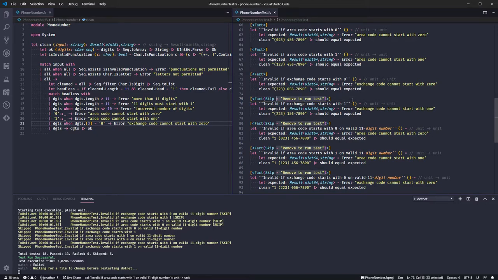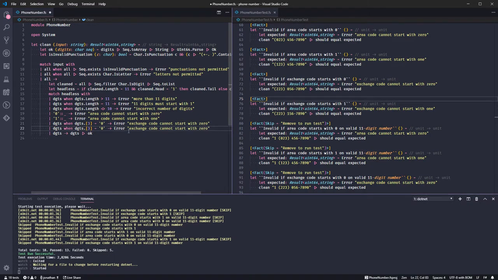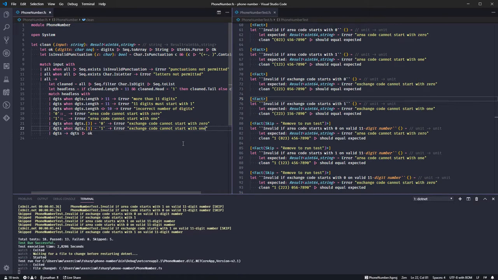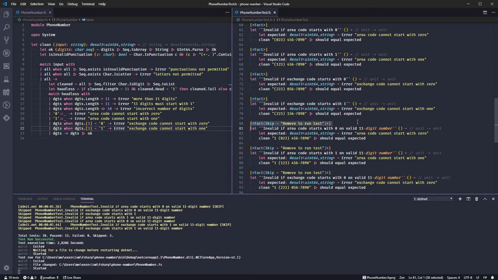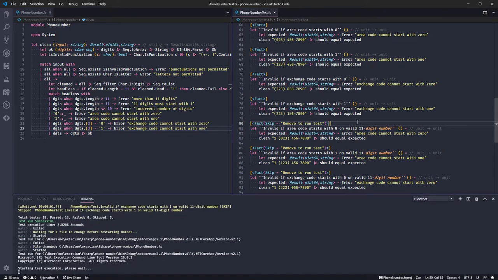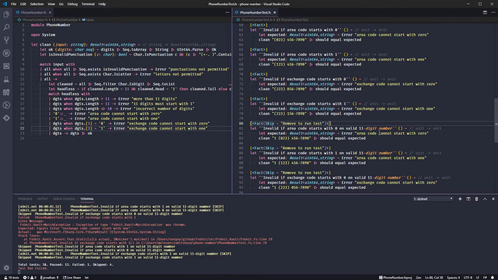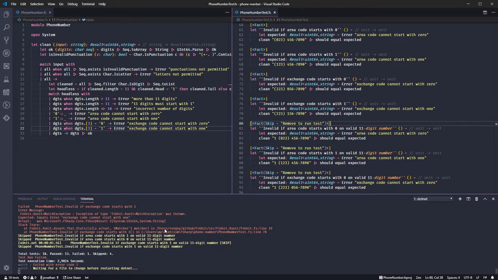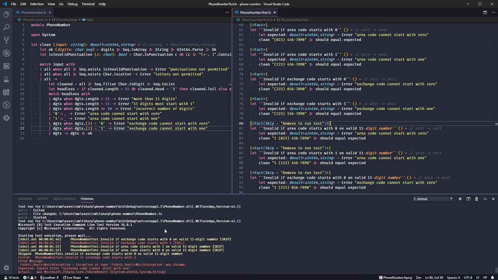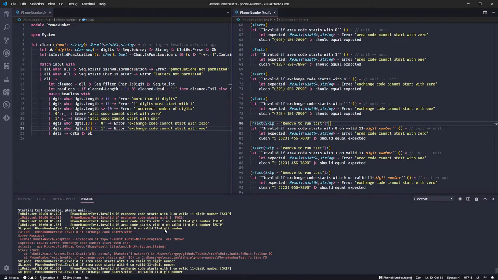Okay, next is the same but with a 1. I am going to do this in sort of one go. Let's change that to a 1. Cannot start with 1. Next we've got area code cannot start with a 0. I think we should have, okay, I've broken something. Invalid if exchange code starts with 1. Exchange code cannot start with 1.